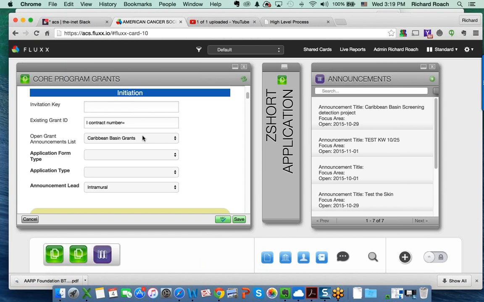Application form type, core and extended. Core was basically the short form. Extended is the long form. Yeah, we won't need that anymore. You won't need this anymore. Correct.